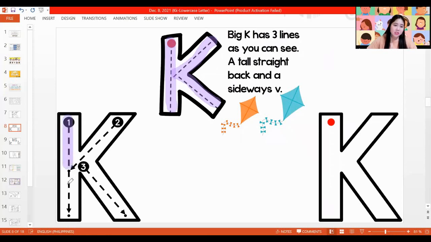Again, we make a straight line down. We go to the other side, we slide down and then kick. And you have your letter K. Again, straight line down. Go to the other side, you slide down and you kick. And now we have capital letter K, K for kite.